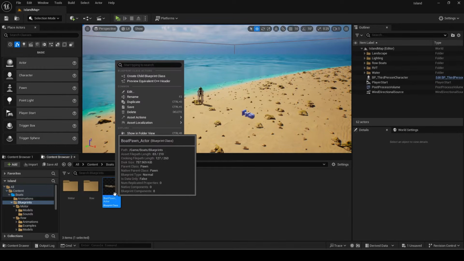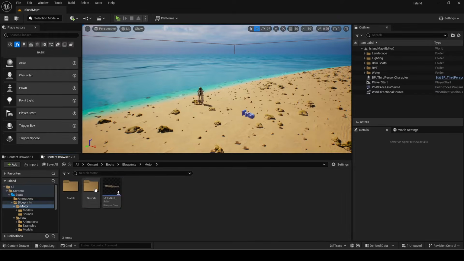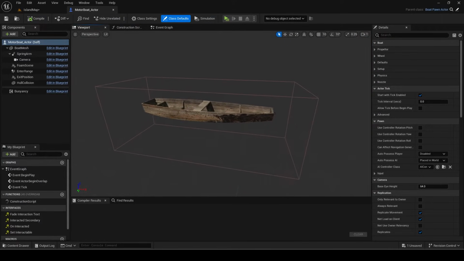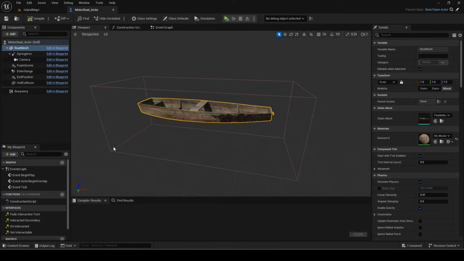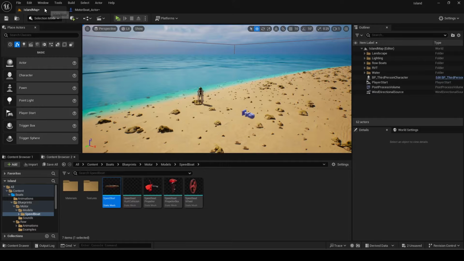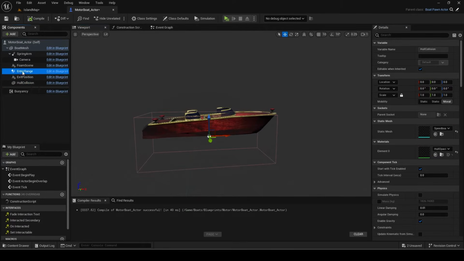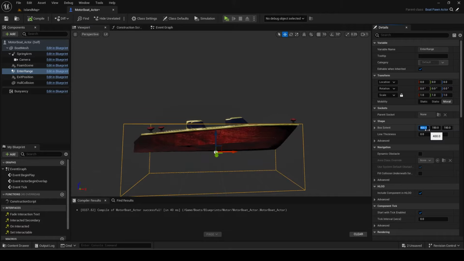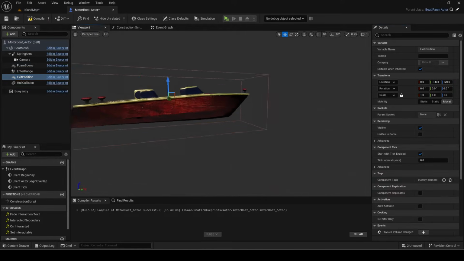Now make a child blueprint of the boat pawn actor and name it motor boat actor. Open it. First change the boat mesh to the motor one and change the hull collision mesh to the corresponding one too. Adjust the enter range extent and Z position to match the new boat. Then adjust the exit position.